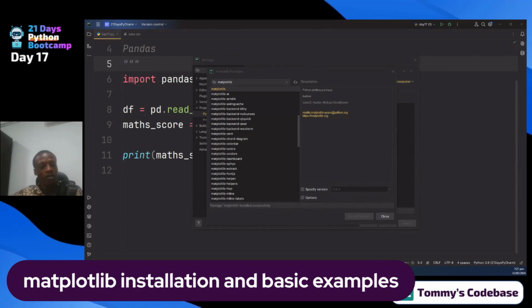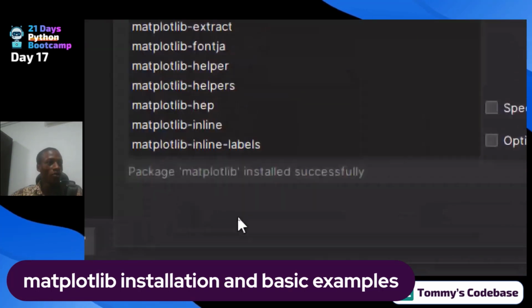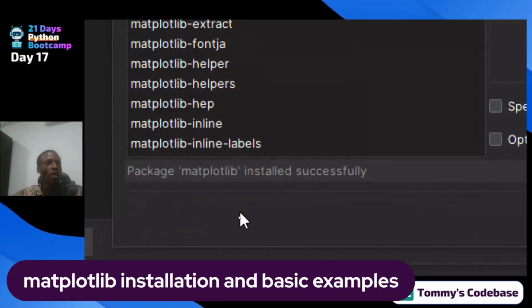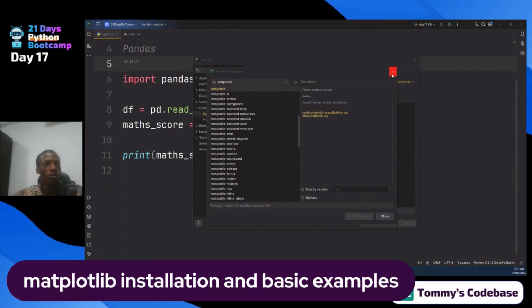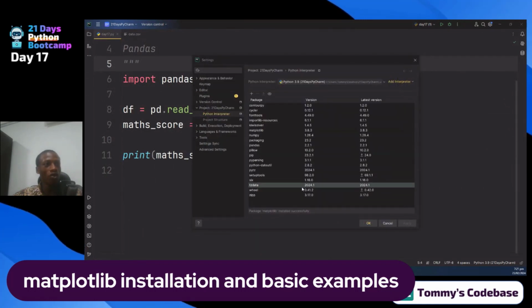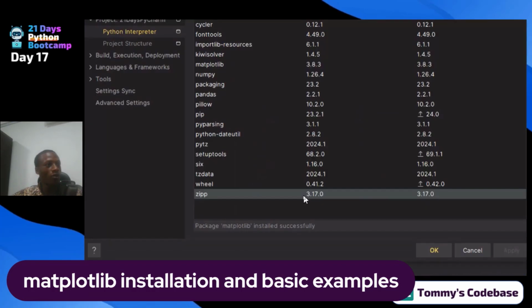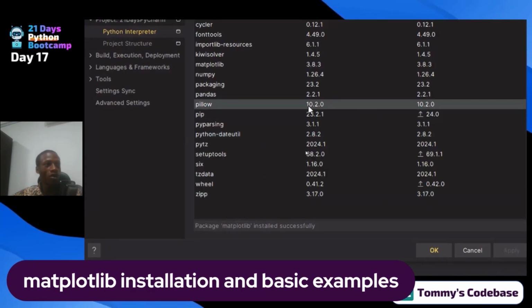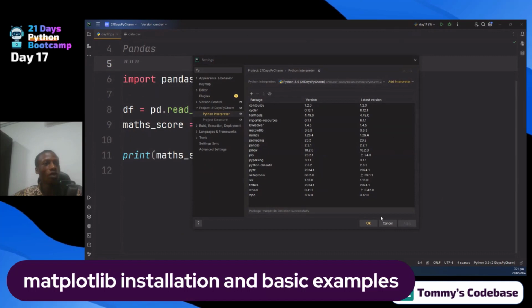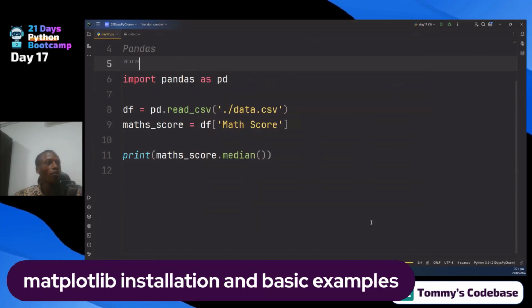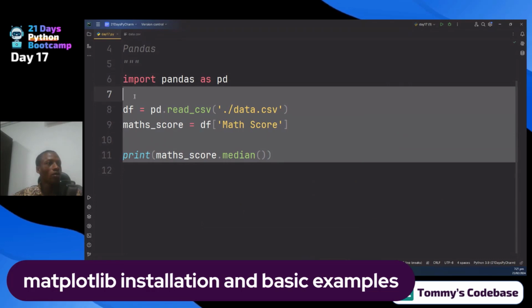Our package is done installing. And then if I zoom in down here, you see that package Matplotlib installed successfully. If there was an error, it will tell you, usually with some link to view the log. But you can see here that it looks like Matplotlib brought a lot of packages. Maybe that's why it even took long. So you can click OK here. And this was it for Pandas.